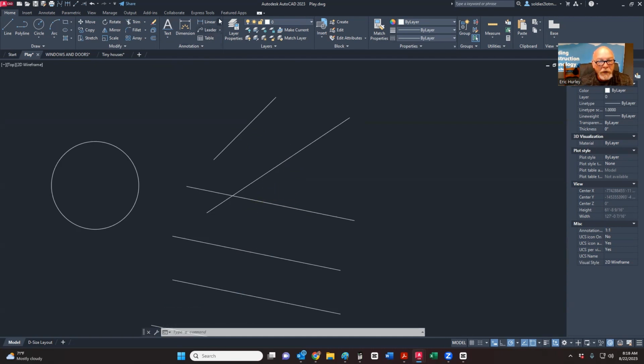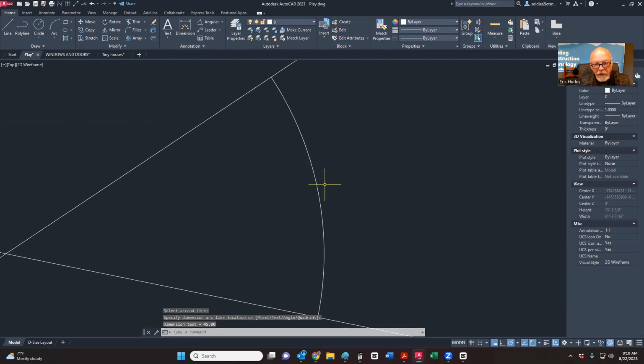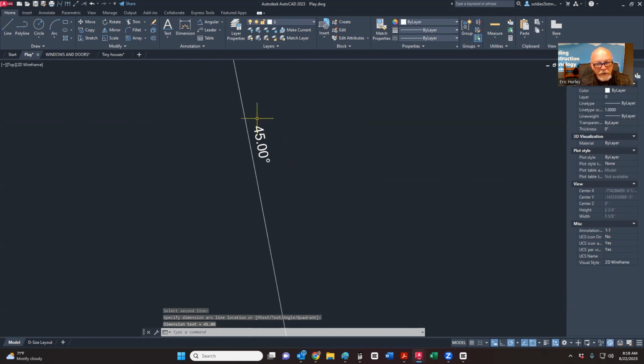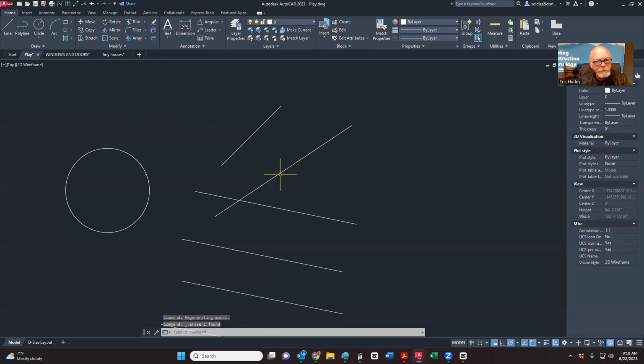Okay, so we can go in here and check that. We haven't set up our annotation yet, but there you go. You see that is 45.00 degrees, all right, from where its original location was.